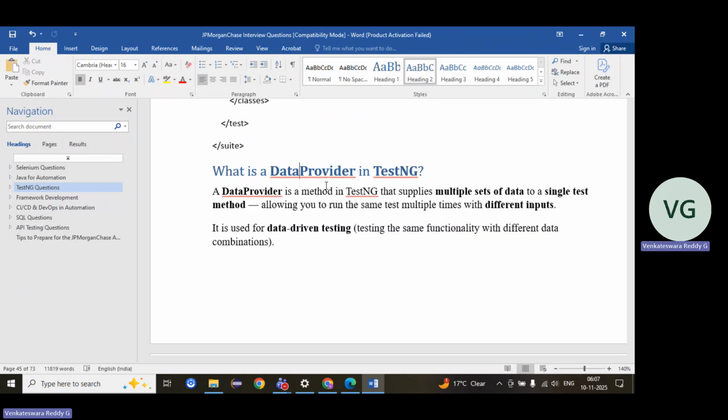Suppose you want to verify login with different types of users and passwords. Different types of users, basically, right? Admin user, normal user. If you want to verify any test case with multiple sets of data, the test case will be the same, but the test data will be different, then we will go for a data provider. So, to achieve data driven testing.